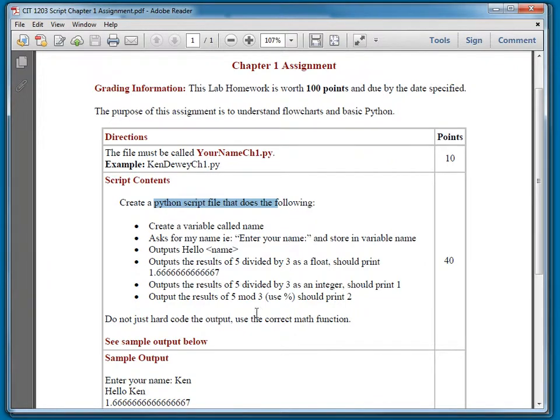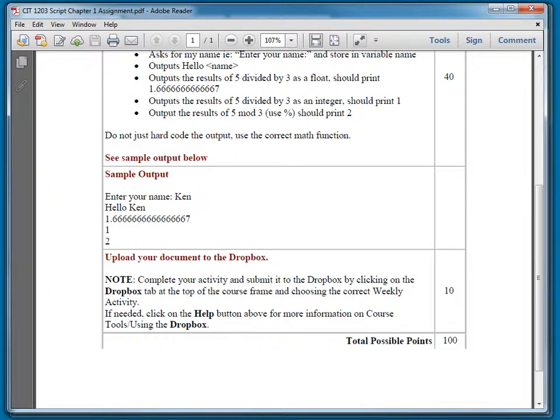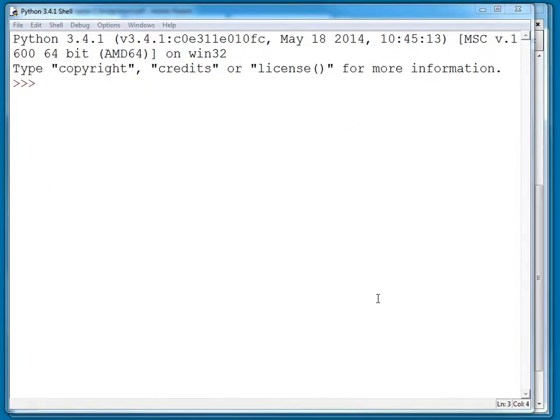I'm going to show you basically how to do this. Here's what it should look like. First, this is inside of Vital. Hopefully you know how to get here by now. The program's already running, so if I do 5 divided by 2, it gives me an answer. But what I need you to do is create a Python script that you can submit to the Dropbox so I can grade it.